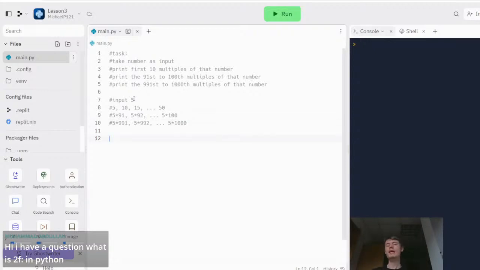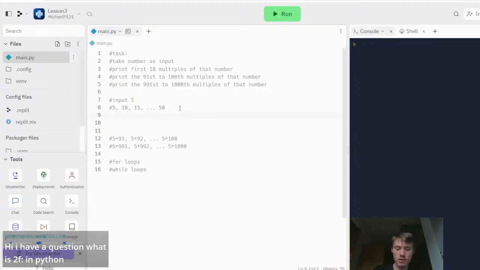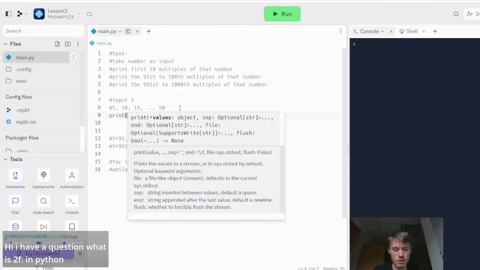Now, last week we went through loops. We looked at for loops and we looked at while loops. So obviously we know that we don't have to just do this. This would be the most inefficient way of doing this.